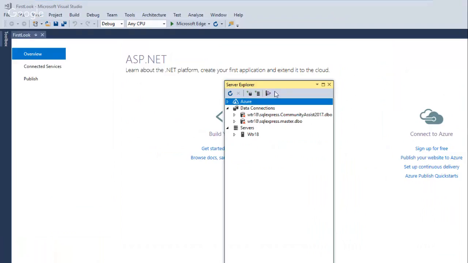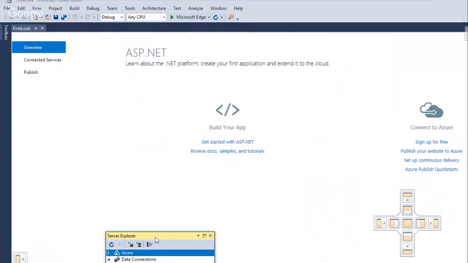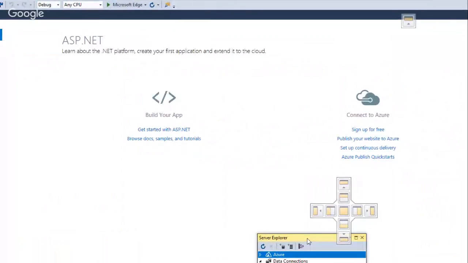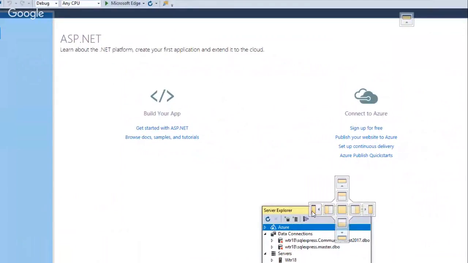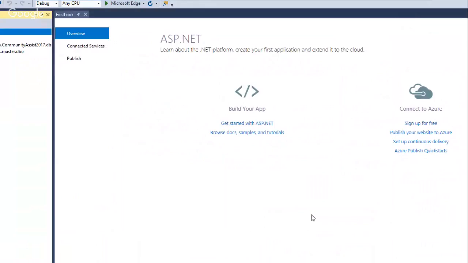I'm going to highlight this, and you see that little cross there? It's kind of telling you where you want to dock it. So I'm going to dock it back over to the side. It takes a while to get the hang of that, though. And sometimes it's a real pain when you've got something floating by accident, trying to get it back where you want it to go.